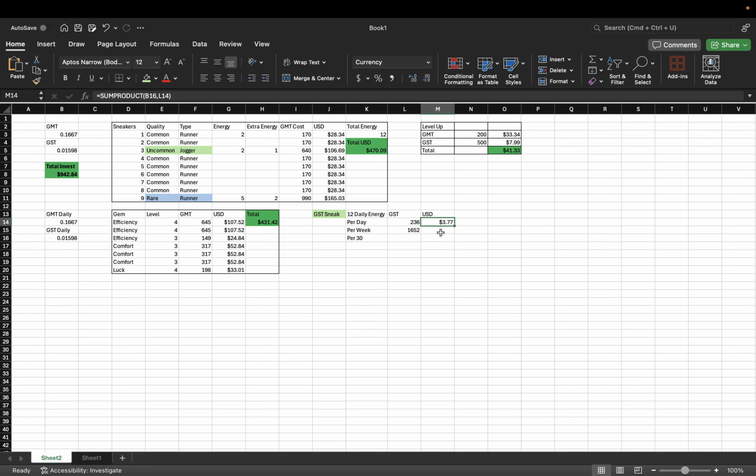We're going to do equals. We're going to hit this cell, M14, asterisk, then 7. Boom. All right, so we're at $26.40 now that you earn just using this GST jogger for all 12 energy.